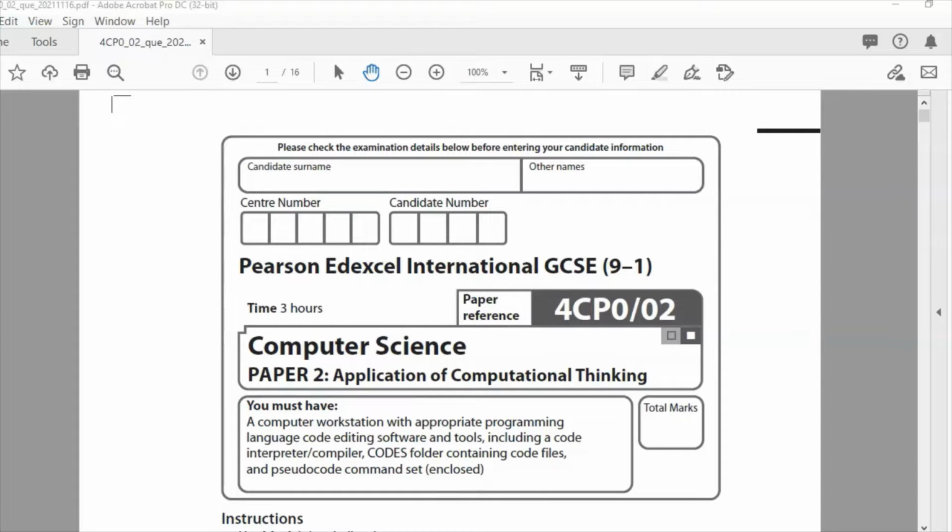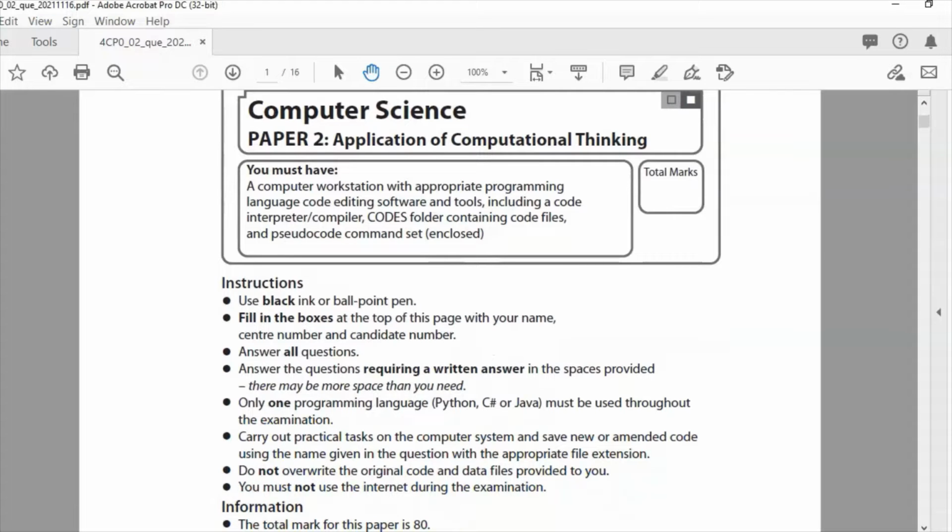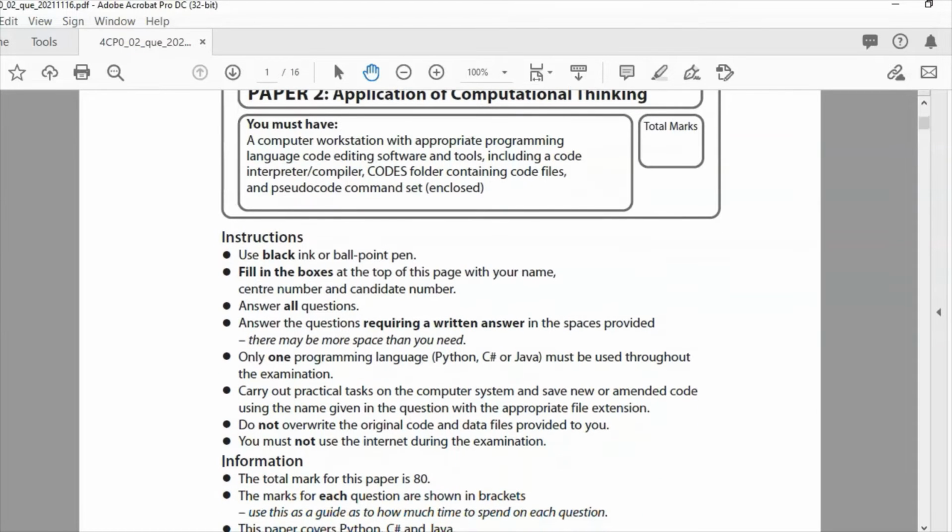This is November 2021. At the time of filming this video, this is the latest paper. The video was filmed in April 2022. This is paper 2, Application of Computational Thinking. So this is the practical paper. This is the 3-hour practical paper. Total marks out of 80.